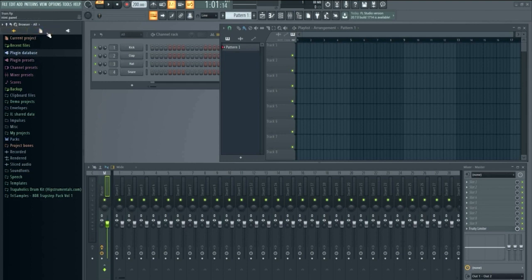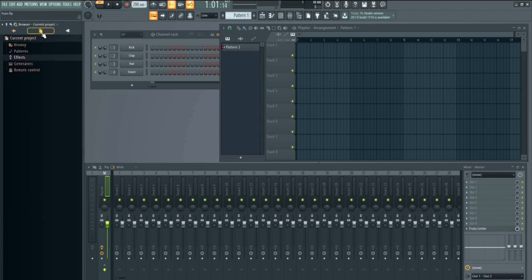Okay, and let's go to the Current project. Also you can open it here, but for your convenience we can just click on this tab. So what we can see here are all the effects and all the sounds that are used in your current project. At this moment we don't have any, so you can see no history, patterns or generators. See, no kicks, no claps, no hats.